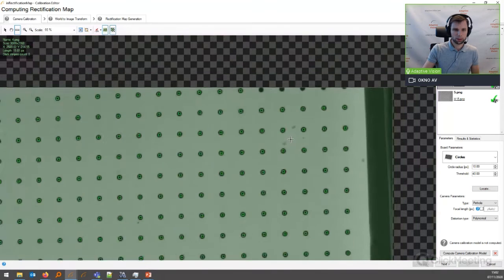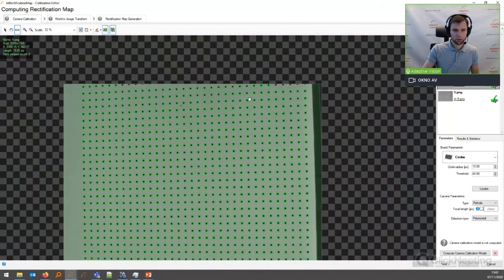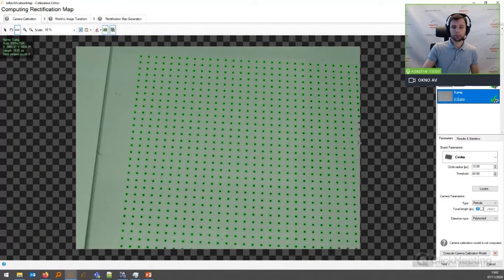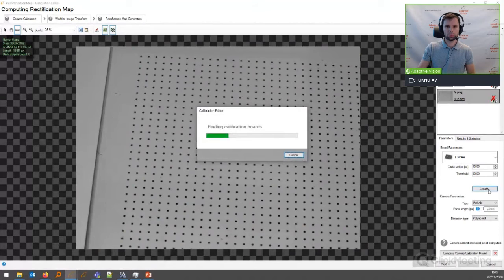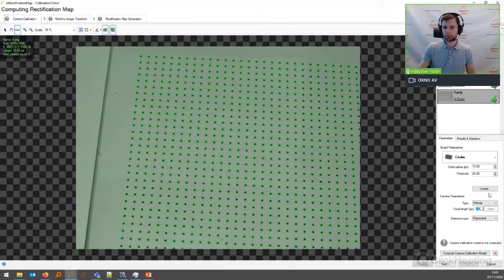Okay, now the dirt is removed. Once we have got the image, once we have got the holes or the circles detected correctly, we can specify the camera parameters. In this case, I have got a pinhole lens, so we'll use a projective model. For telecentric lenses, we would use an orthogonal projection. Oh, I changed the parameter, so I have to localize the grids once again.